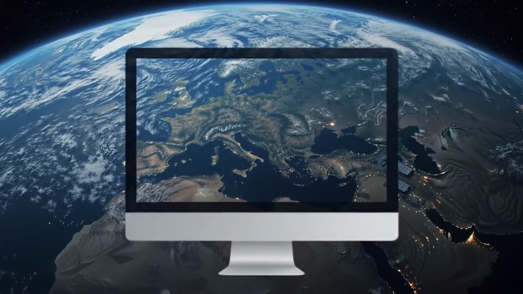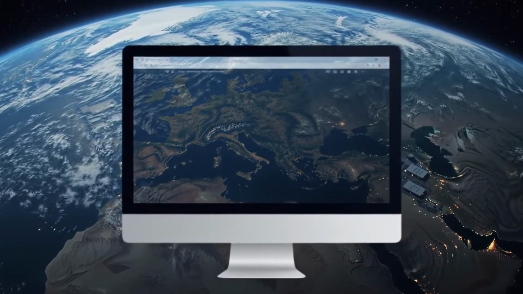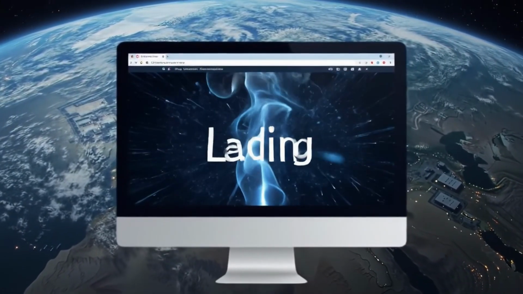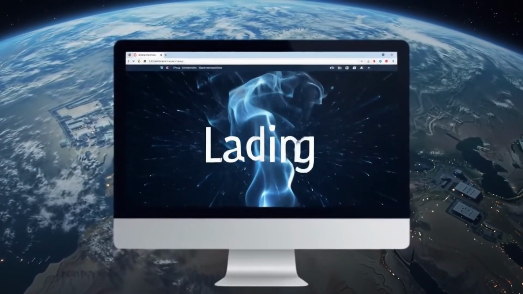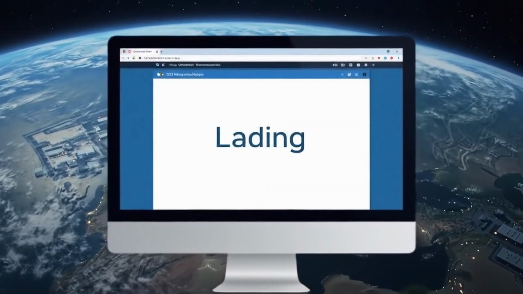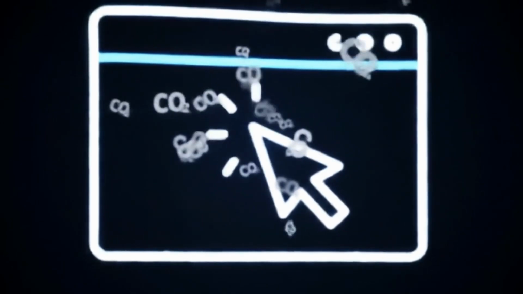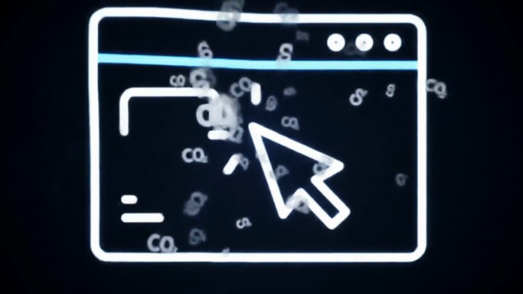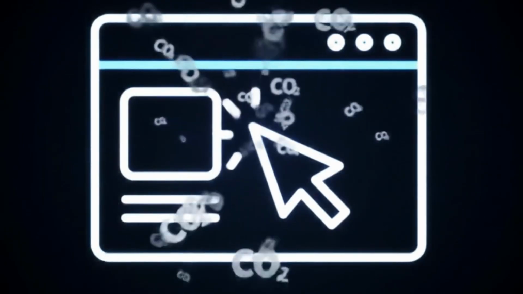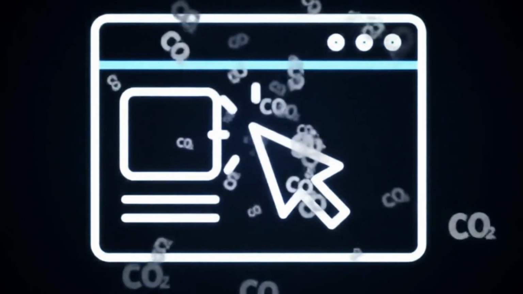What if I told you every time someone visits your website, it releases carbon into the atmosphere? That's right, your website, yes, the one you proudly built, might be contributing to the climate crisis. Just like factories and cars, websites have a carbon footprint. But here's the catch, you can measure it today.